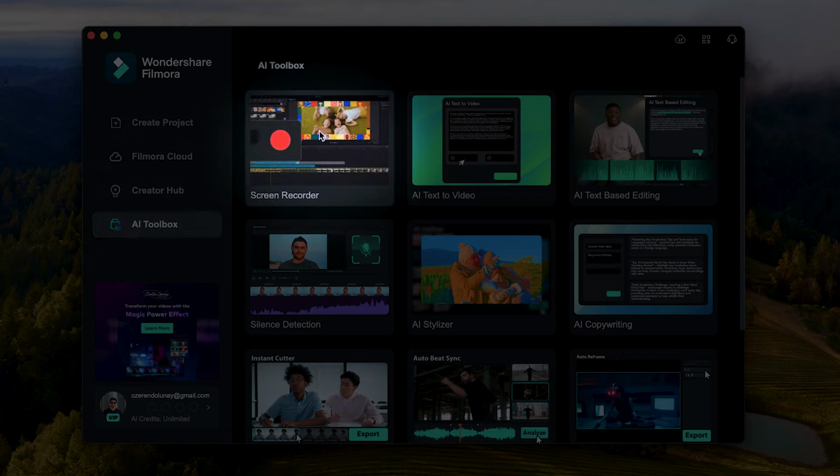I want to make sure subtitles are more readable. I just select all subtitles, pick a preset, and then increase the font size slightly. Now it is more readable. Let's watch the full AI-generated video created by Filmora.